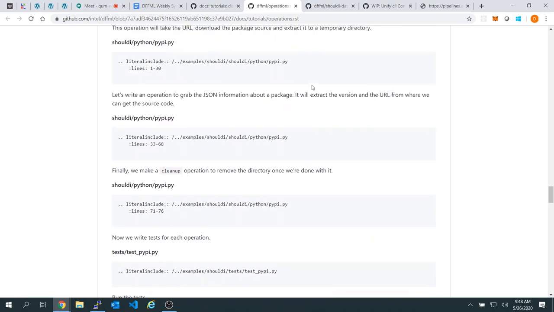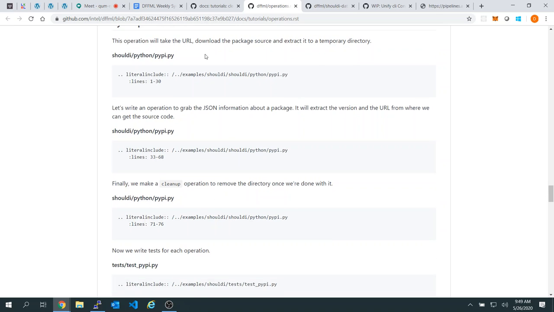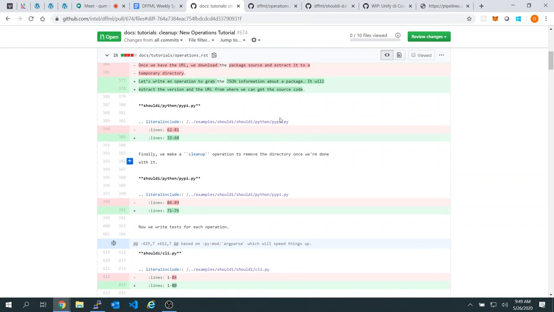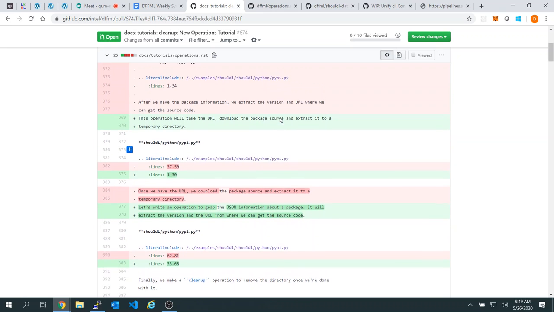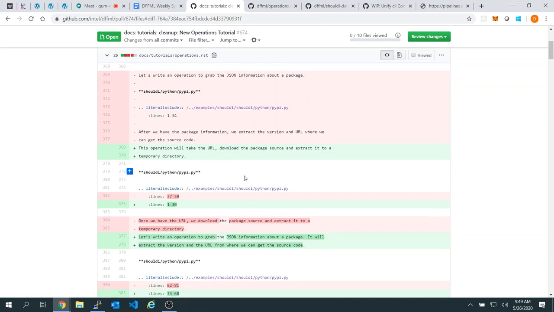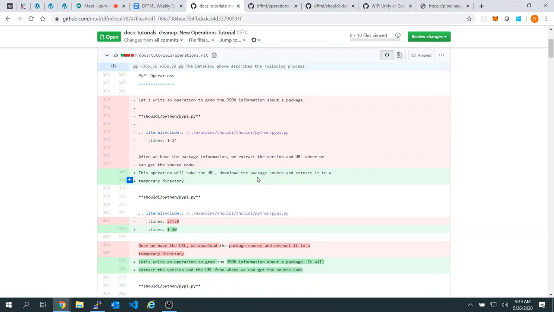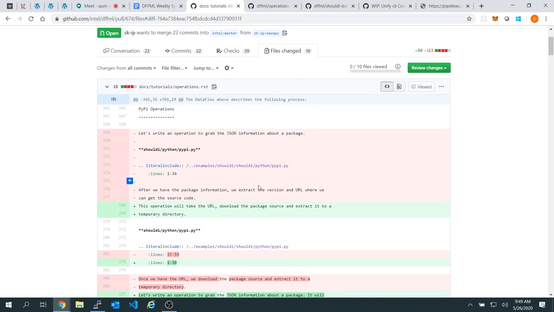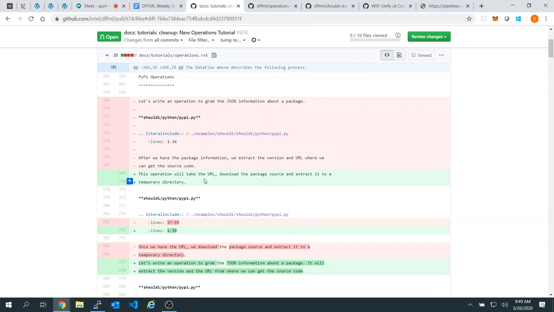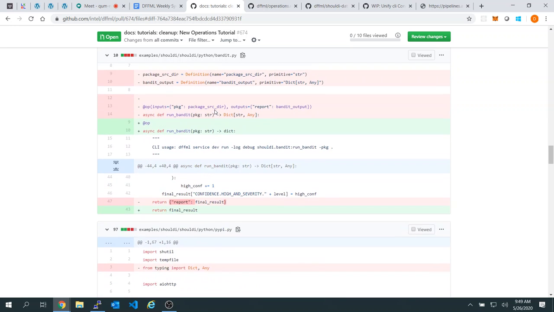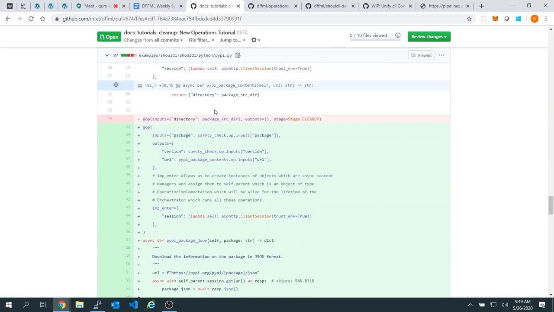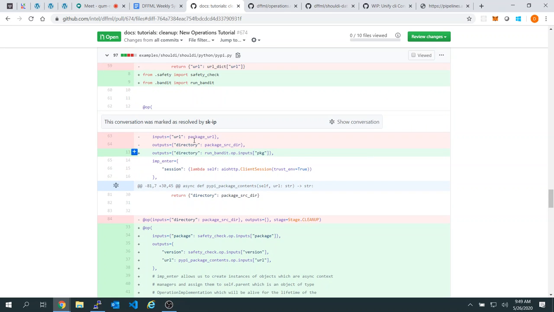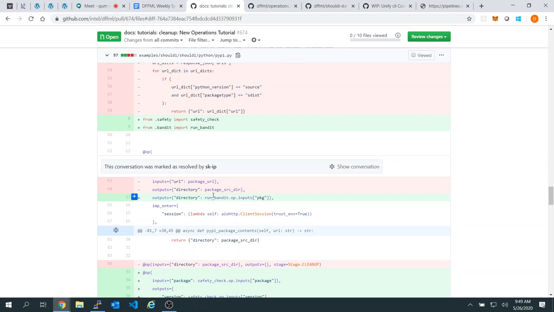And then let's see. Okay, and then you updated this range here, right? Okay. 1 through 30. Take the URL. Let's see, one second here. So this is the first one through line 30. And this is, yes, the one where we're downloading the package URL. So we should probably mention that.